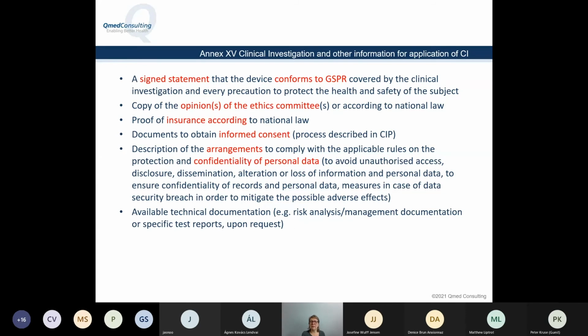You would also need to have a copy of the opinion from the ethics committee, or according to the local law, the insurance, the informed consent, and then any arrangement to comply with applicable rules to protect confidentiality of personal data. This is a huge topic within conducting clinical studies: where are the data and what will happen in case that you lose some of these data.